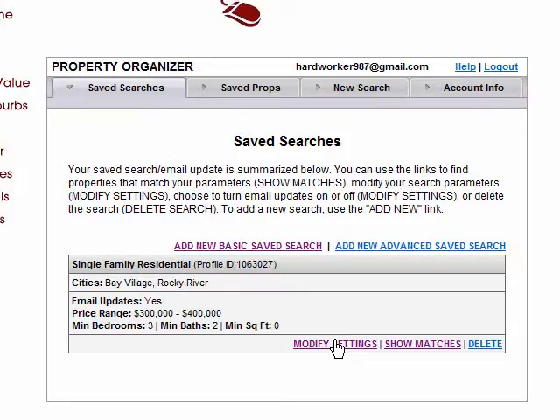Most of the time you can probably get away with using one saved search. However, the Add New Basic Saved Search function is a great tool if you want to look at properties in a different area and price range. We'll go over an example.